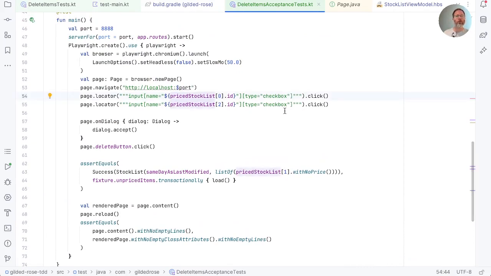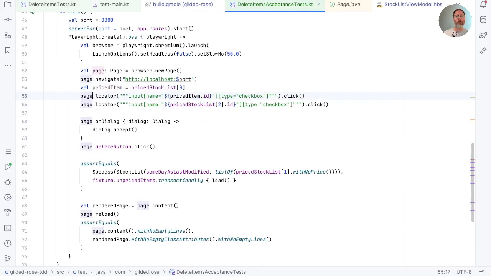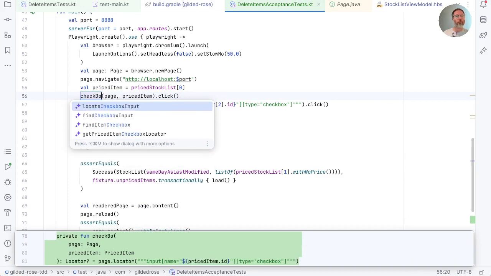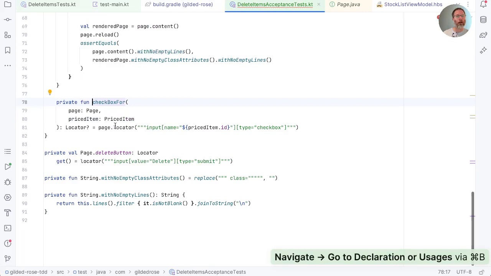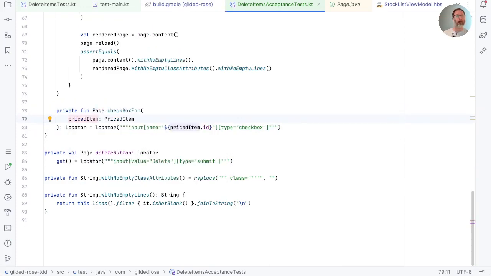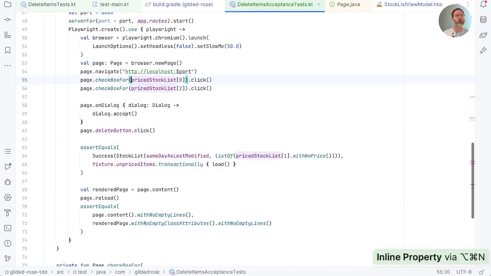And then here, I think we've got the same sort of thing. If I take this as a val, then take this thing as a method. This is checkbox 4. Do both of those. Back here, this is again not going to fail. Make this the receiver. And then back here we can say inline that.